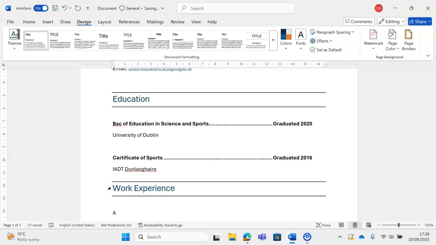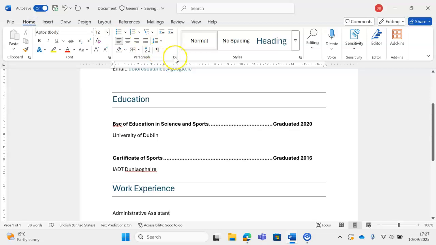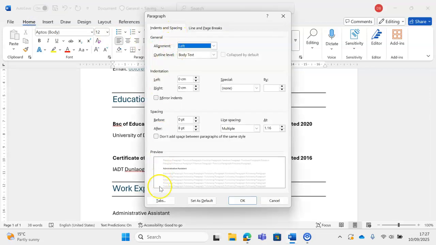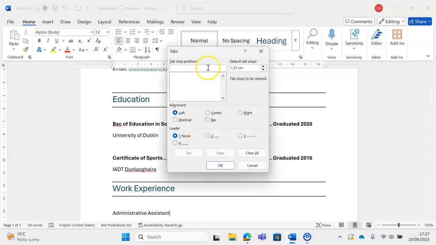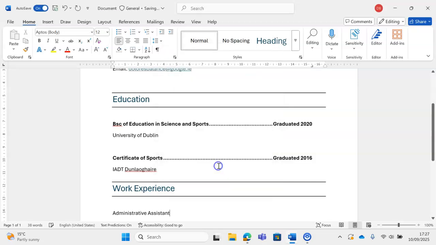So here I will type in experience. Again, I will need to set up my tabs again. So I go to my paragraph section. I go down to tabs. I want it at 15.5 centimeters. I want to align it right. I want leader dots and I want to press OK. So I will put that in and I will put that as June 2023 to present.